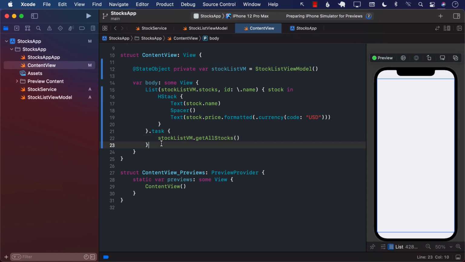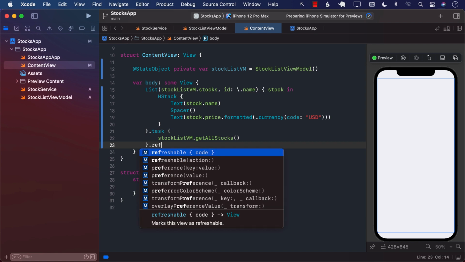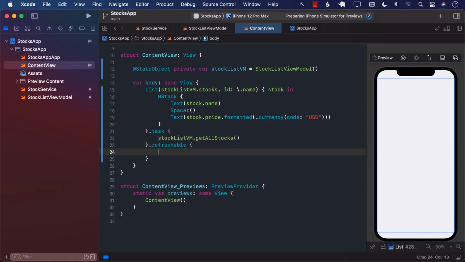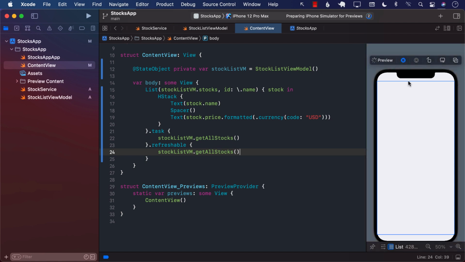And in iOS 15, we can use something called refreshable. And inside refreshable, we can call a function that is going to give us the new stock prices, which in this case is get all stocks. Let's go ahead and run this. It simply appears as before, but now I can do a pull to refresh, and you will see the stock prices are changing to some other random prices. Once again, I'm going to go ahead and do a pull to refresh, and there we go.